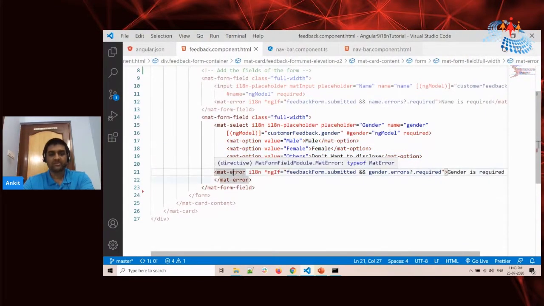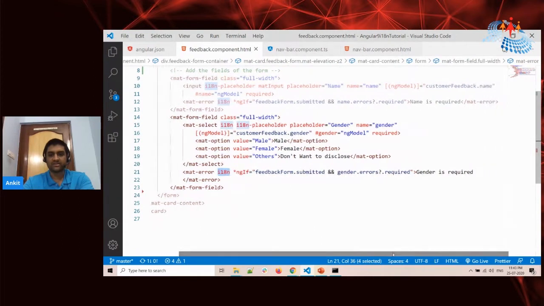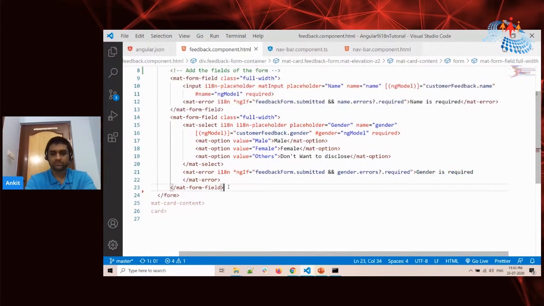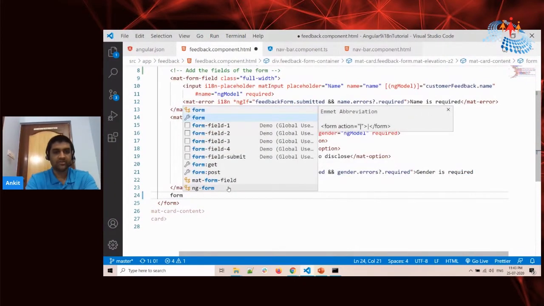Similarly, for mat-error, since this form contains required field validation, we have used i18n. Whatever is written inside this, the content, gender is required, will be translated to another language. Let's add the third field.